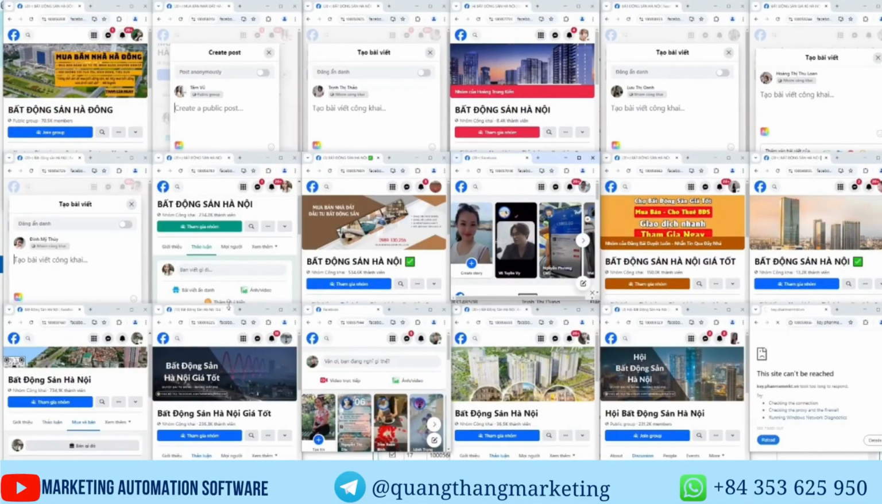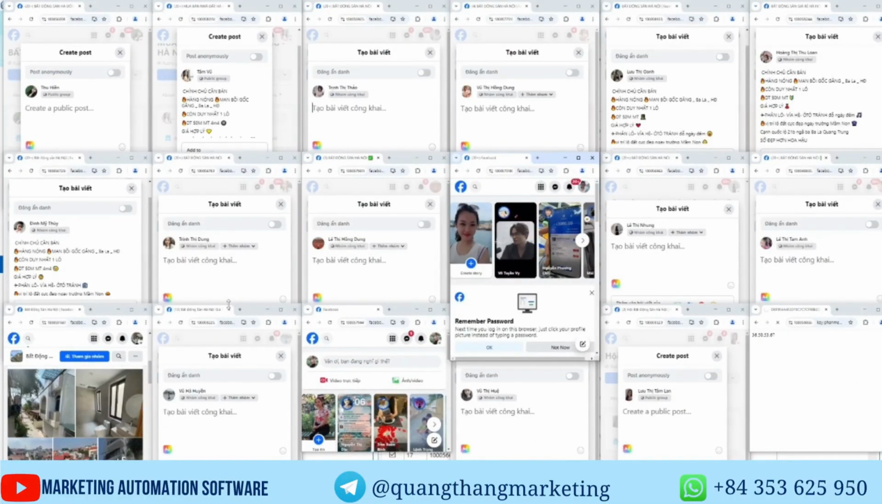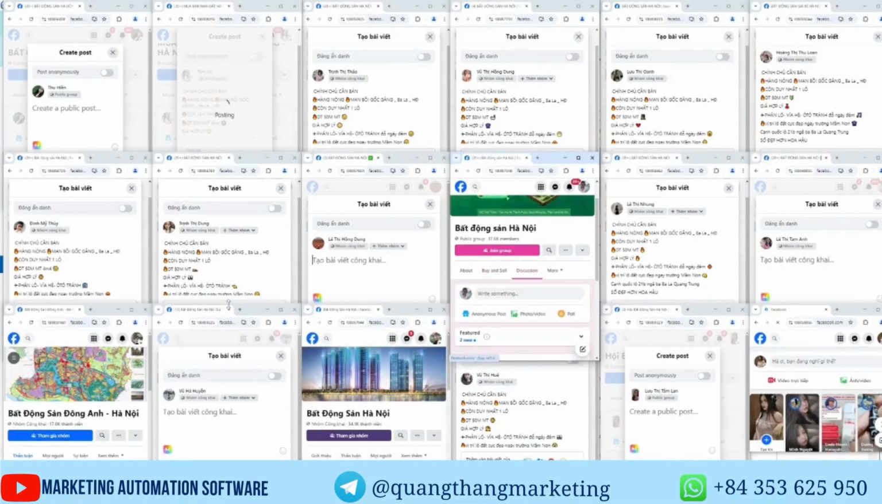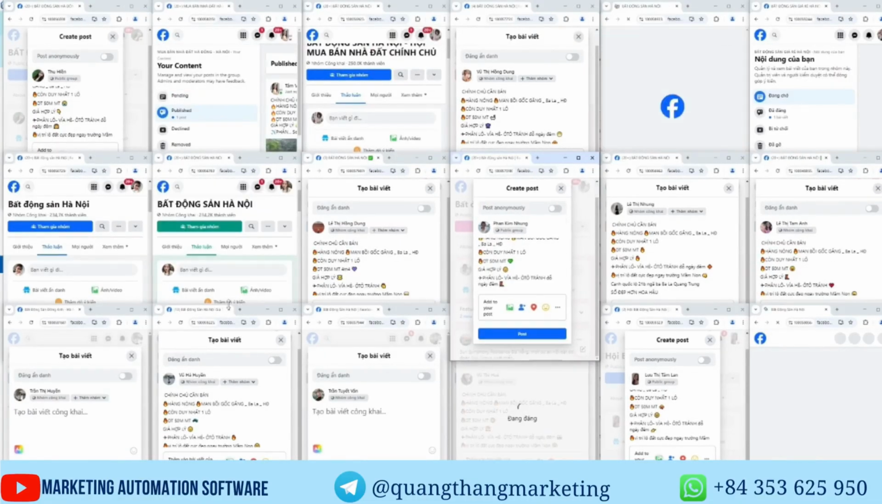Once that's done, you'll select the account category here. Choose the account category you want to post with, then select the account and click Start. The software will automatically post according to the keywords you just entered here.